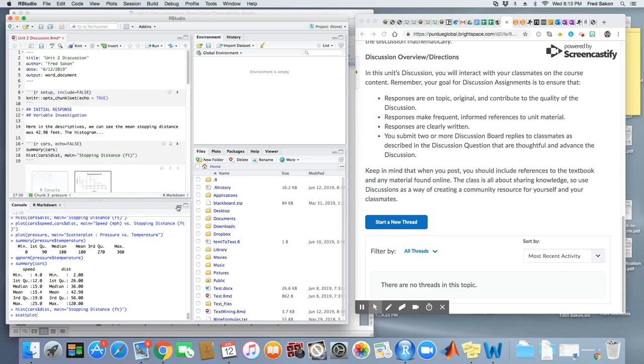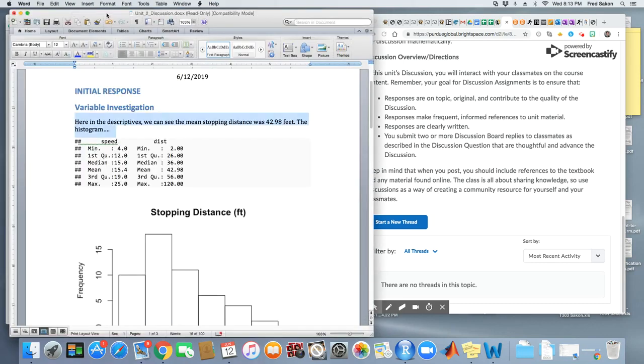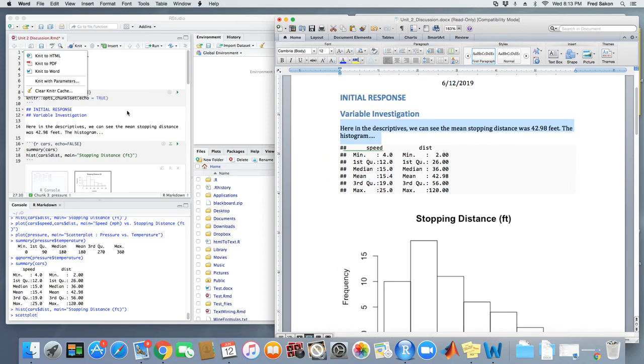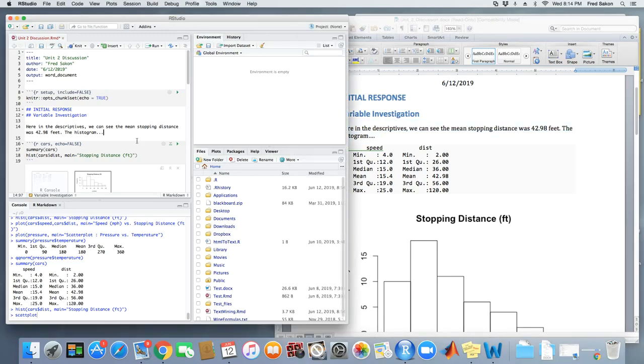Going back up to our initial response, let's see what happens when we knit to Word. A Word document is produced with that information we specified in the Markdown file, namely the title, subtitle here, my writing for the post, and output for the post. If I wanted to edit this further, I could go back to the Markdown file here and continue writing my post, then regenerate the Word document.